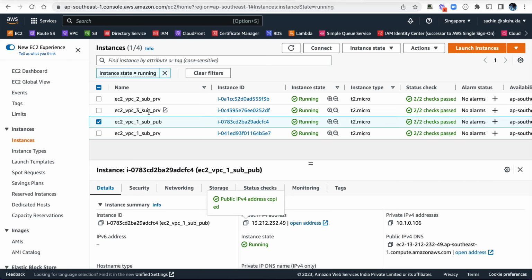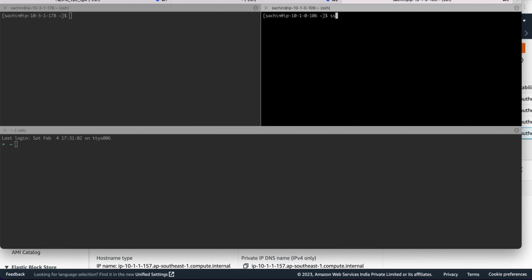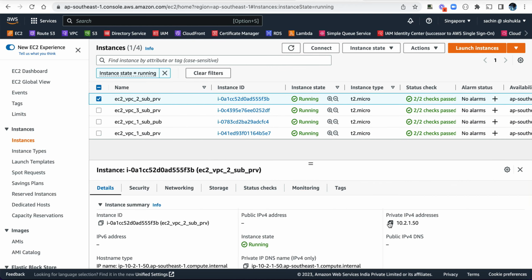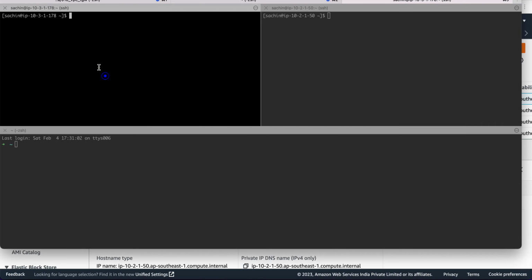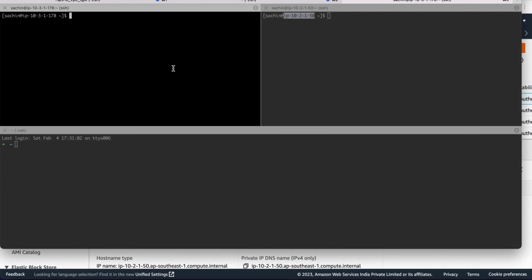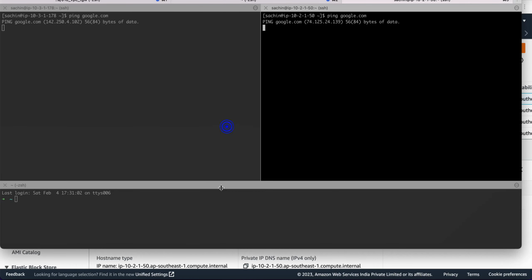So I'm in 10.1. Let me go to 10.2 on the left. For 10.2, I need to go to private 10.1. Okay, perfect. And then 10.2. Correct. So in both of them, for 10.2 and 10.3, which is VPC2 and VPC3, I say ping google.com, enter, and ping google.com, enter. Both of them, there is no internet connectivity yet.